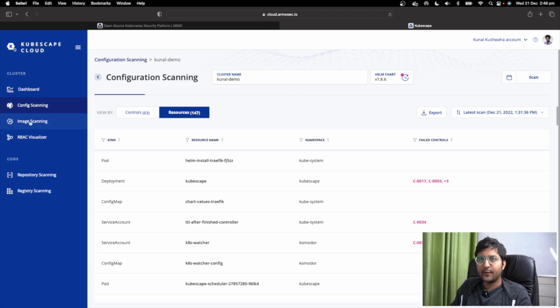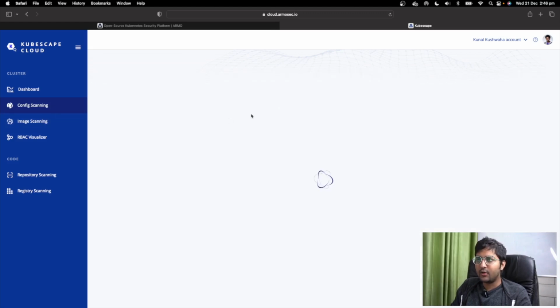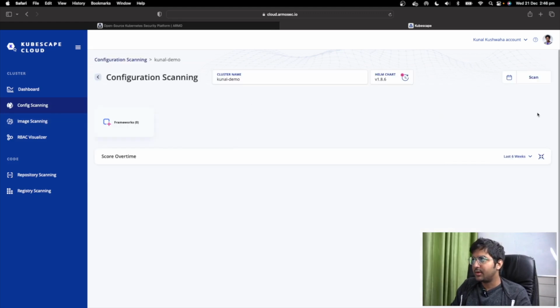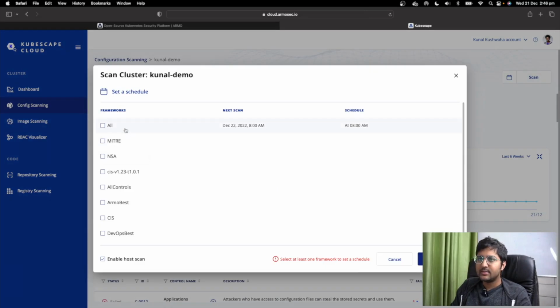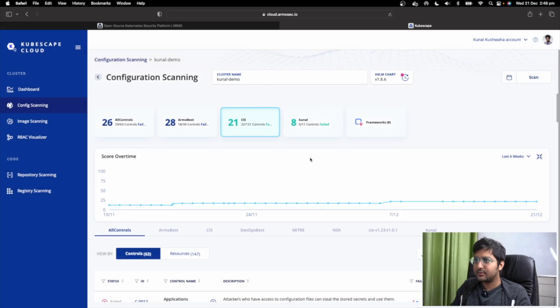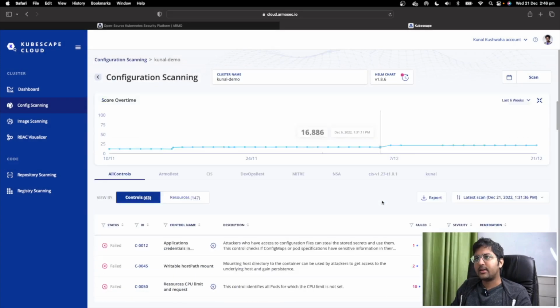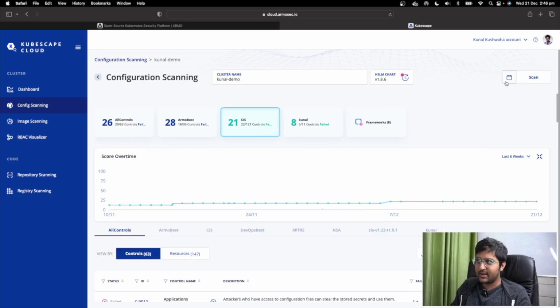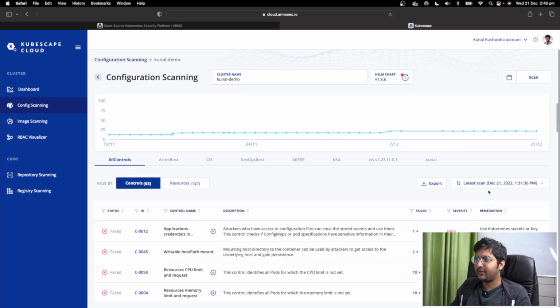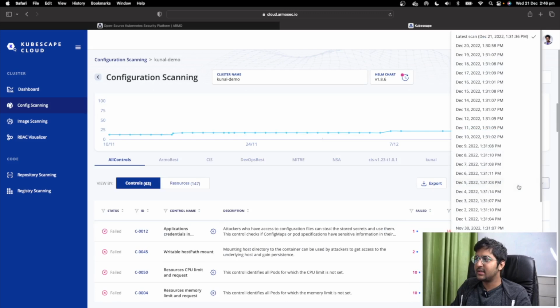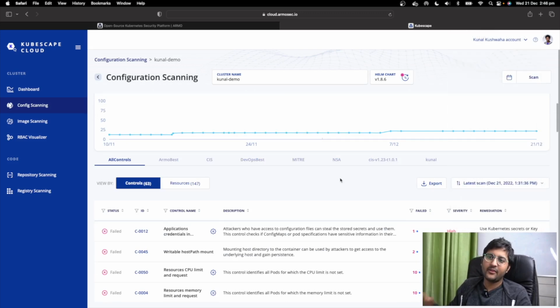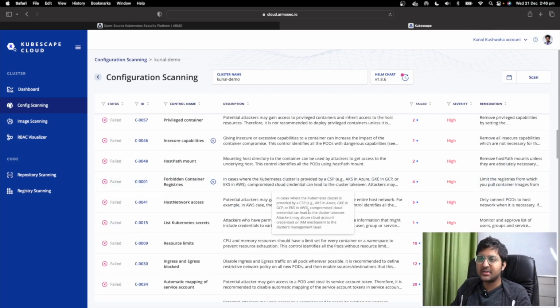Okay, so check it out, and if I go over here, you can run a scan like that. It's pretty cool. I will just say CIS scan now. I also have it scheduled, so it runs every day. You can see the last one was right now. Every single day it's running on its own. This is also a cool feature that Kubescape provides.